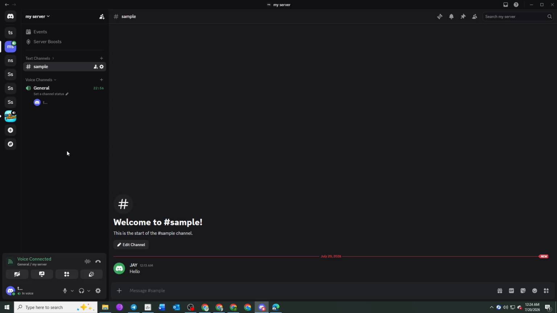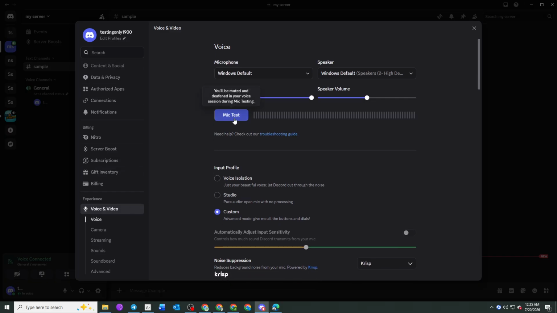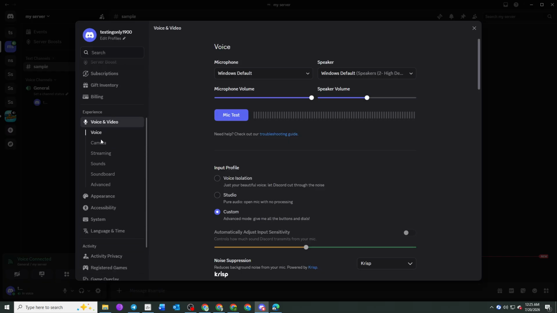Next, look toward the bottom left corner of the Discord window, where you'll see your username and profile picture. Click the small gear icon beside them to open the user settings menu. This is where you'll find the majority of Discord's customization options, including settings for your microphone, speakers, and other audio features. Inside the user settings menu, scroll until you find the voice and video section.